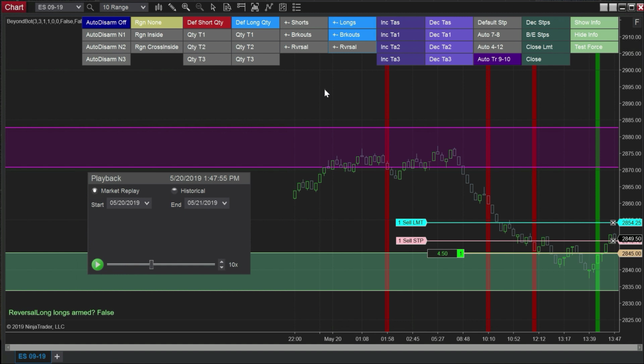And computers, quantitative systems are very good at specifics. They're very good at discipline. They're very good at execution speed. So there's a whole set of things that computers do well, and I'm a tape reader. I do other types of trading styles as well.